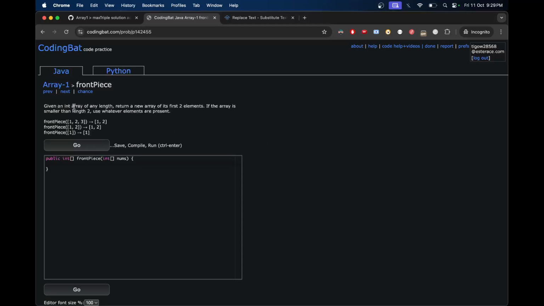Alright, let's read the problem statement and use the examples to understand it. Given an int array of any length, return a new array of its first two elements. If the array is smaller than length 2, use whatever elements are present.